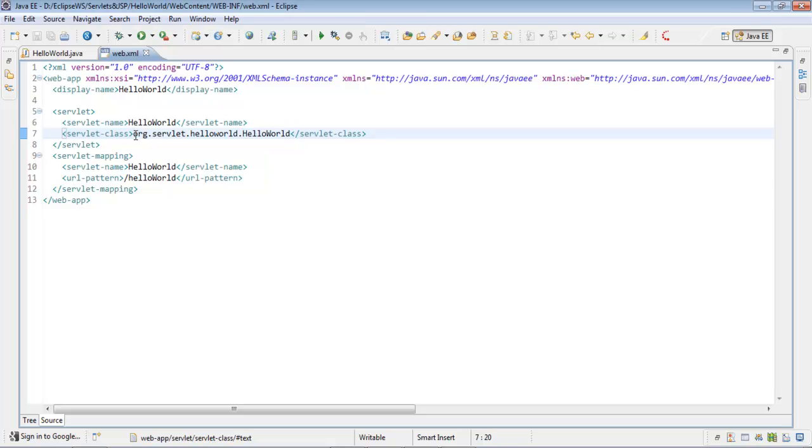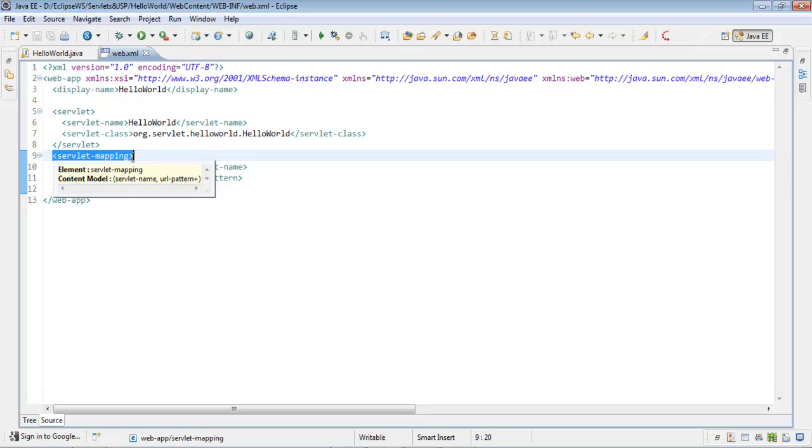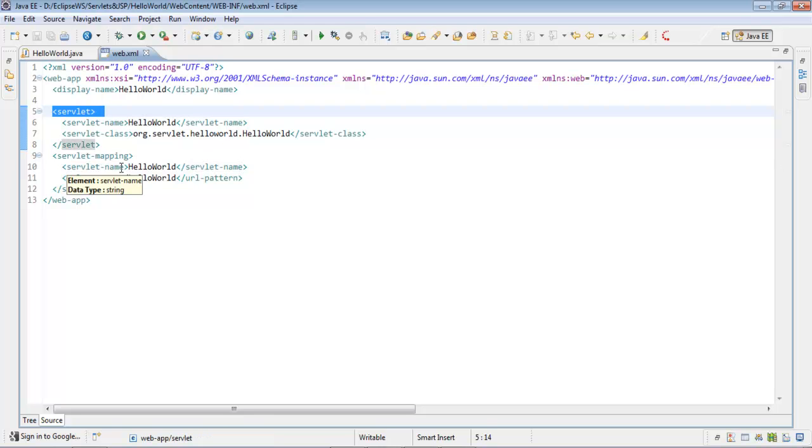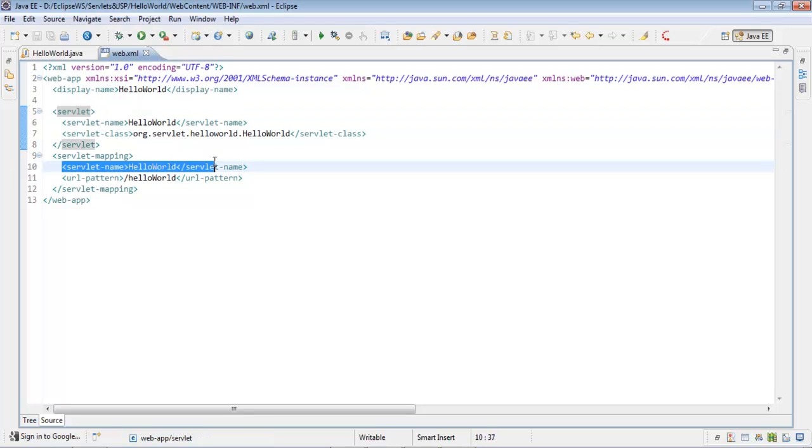So what does it mean? We have to give the fully qualified name of our servlet for this servlet class, at the end of this servlet tag. And here you can find a tag with servlet mapping. Here you are mapping your servlet tag. What is the main use of this one? Here you can find a tag with the servlet name, and the same tag you used inside the servlet tag you are using here.